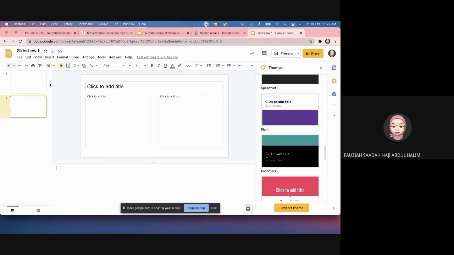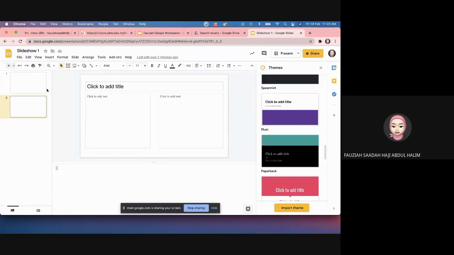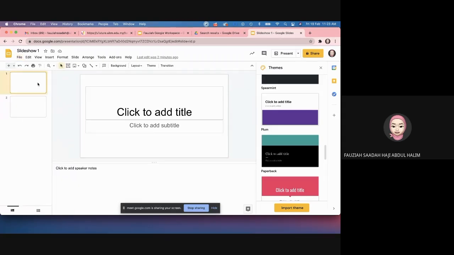Whatever transitions that you have, they will be imported here. So you don't have to worry about that lah. Okay, so any other questions? All right, so first things first, key in lah.